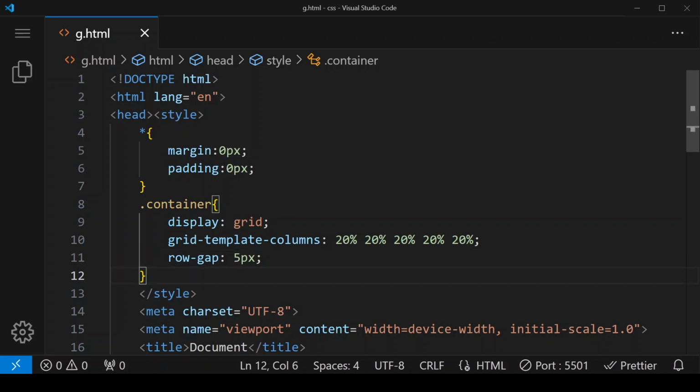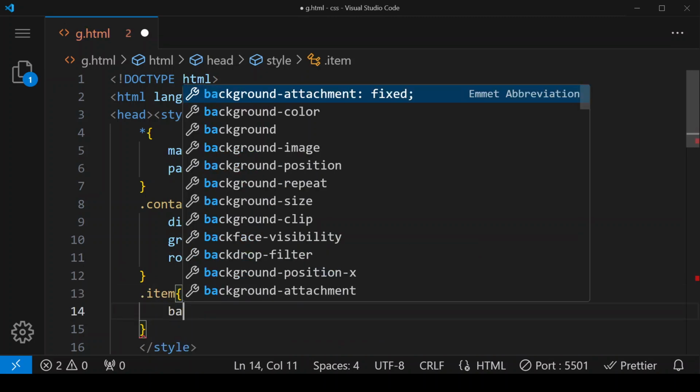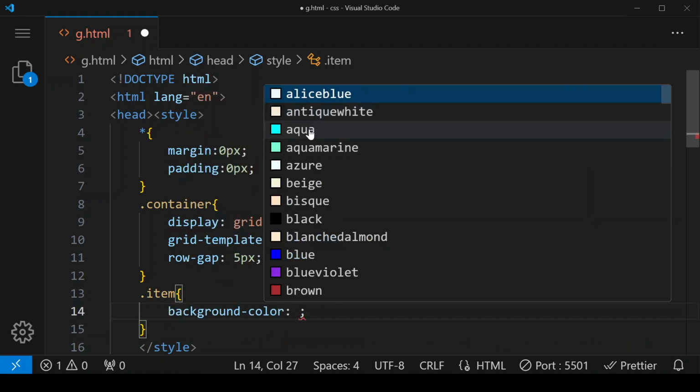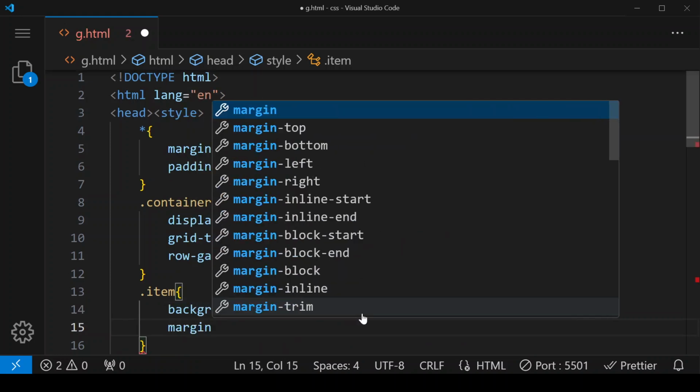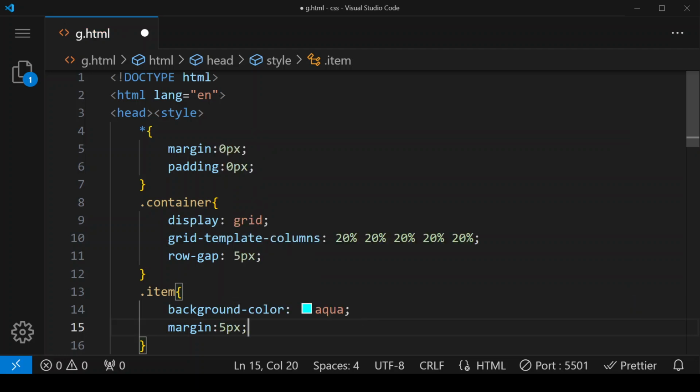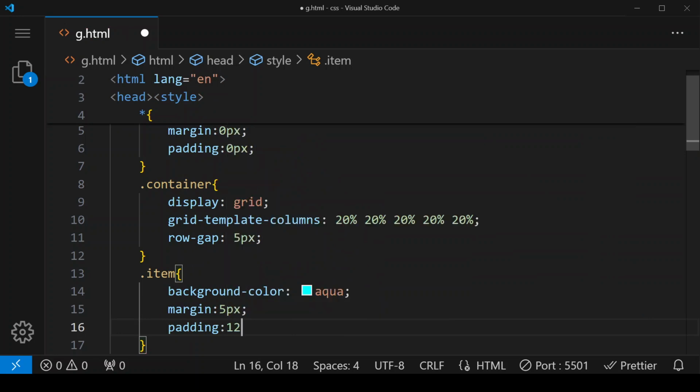Next we have to design the item class, and here I'm giving background color to items as aqua. Margin is 5 pixels, and padding is 12 pixels. Save. So this is how right now our grid is looking.